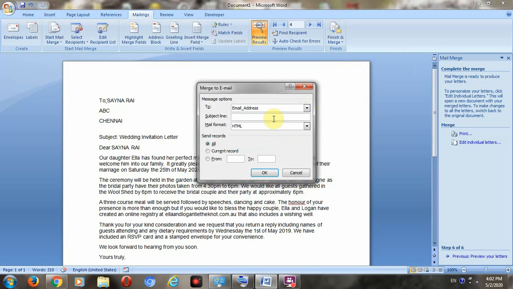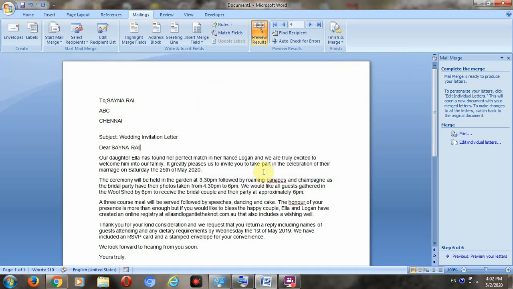Then the subject line is invitation letter. And then the format is HTML. Then send records, all the records, and then OK. See, here some changes are there. All the records have been merged, and they go to the particular email addresses from my mail. Okay, this is all about mail merge.